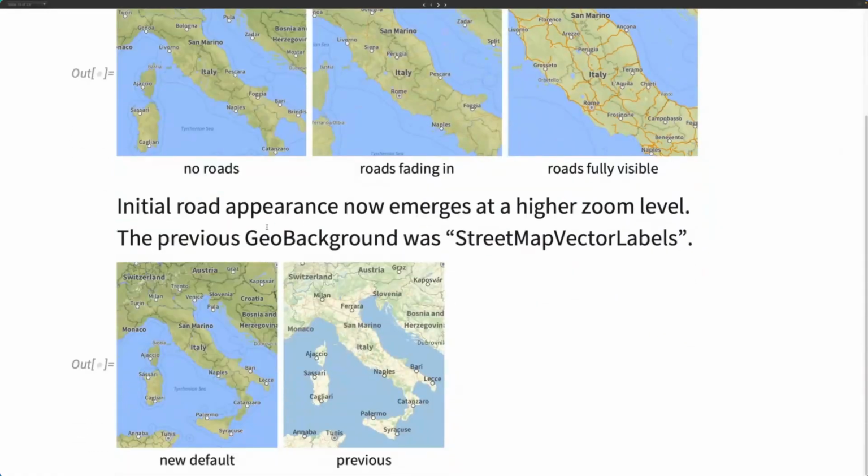Another thing we changed was the initial road appearance. The roads appear at a higher zoom level, which is on the left here. There are no roads, but on the previous one, you can start seeing the roads appear. And just as a note, if you ever want to use the previous maps, the previous styles, you can set the geo background to street map vector labels. So, okay, that concludes my part of the talk.